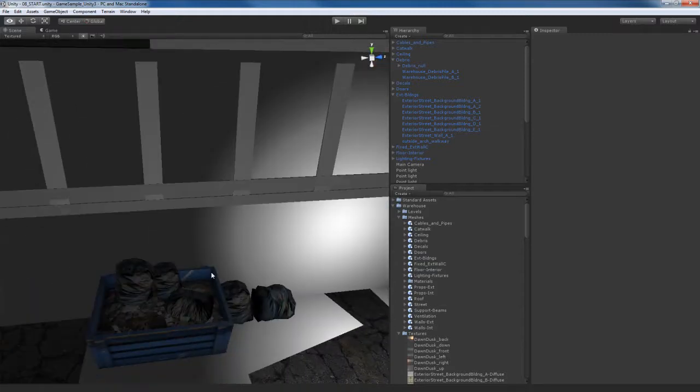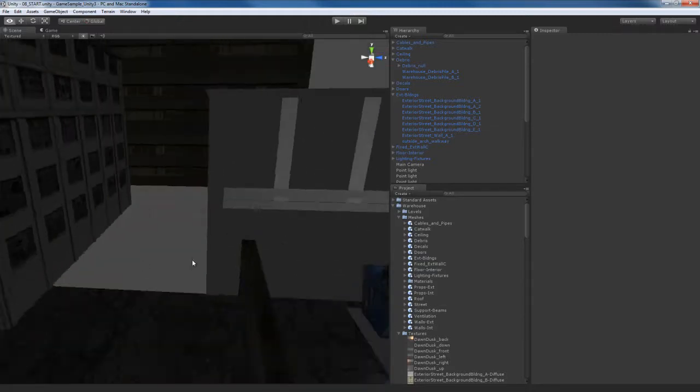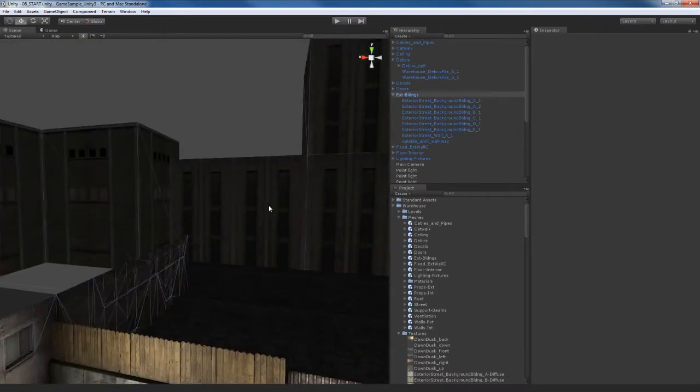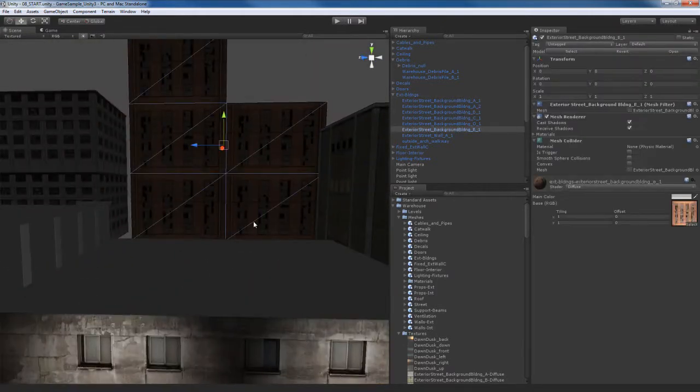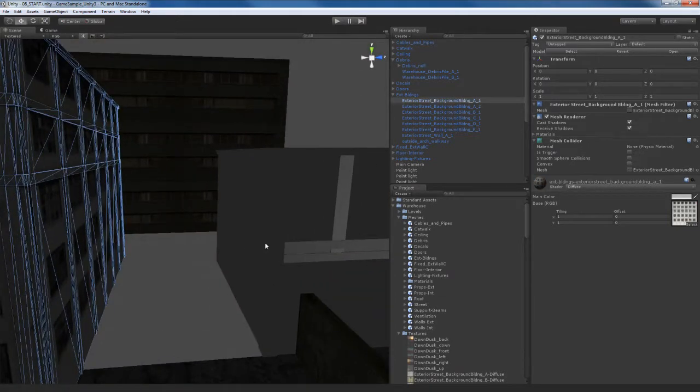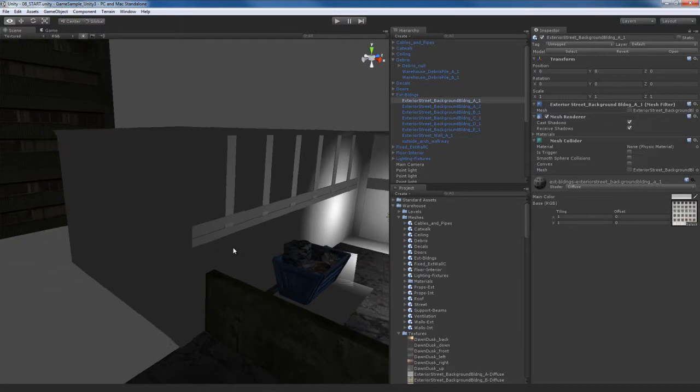Now that you get the idea of how to apply materials and edit the shaders and things, I've already gone ahead and done the outside buildings. You can see we have these background buildings that are just part of the background. The player never actually is allowed to go back there. So let me start to apply the materials to the outside of this warehouse.